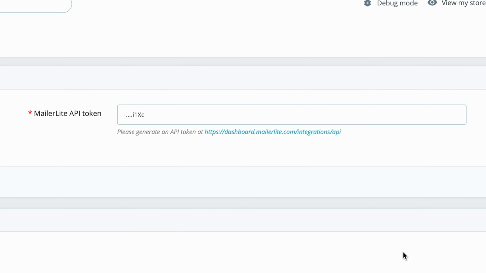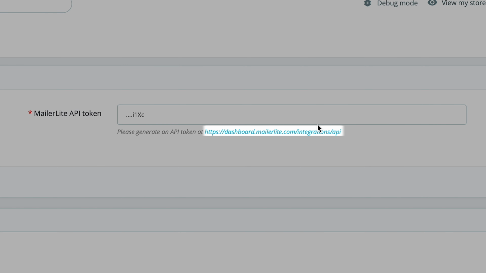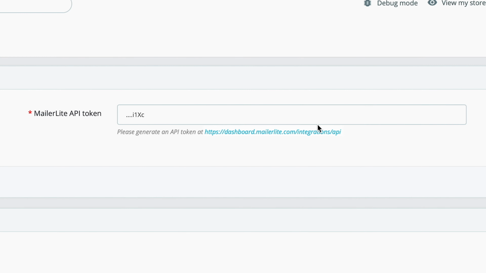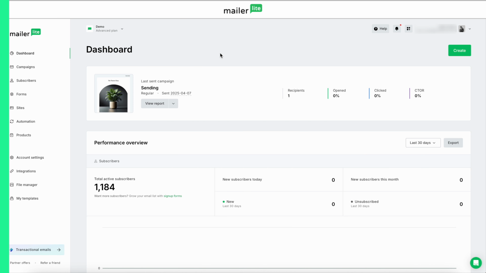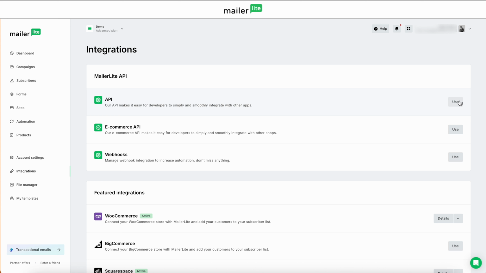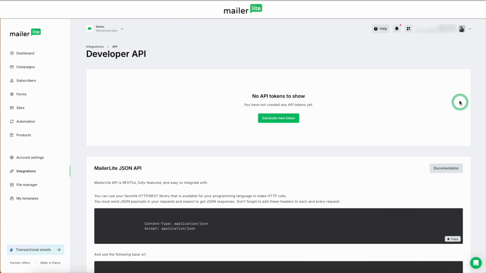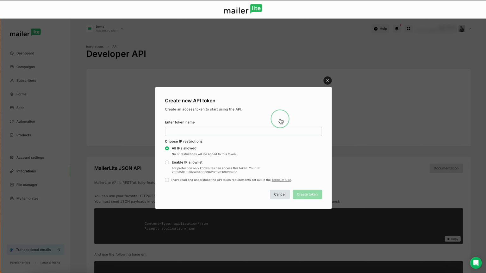Next, you'll need your MailerLite API token. You can click the link under the input box to go straight to your MailerLite API page, or you can manually find it by navigating to Integrations and then API in your MailerLite account. Click Generate a new token, give it a name like Prestashop Integration. You'll need to agree to the API token requirements in the terms of use, and then click Create Token.